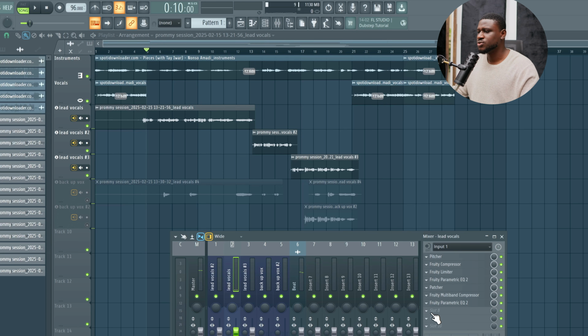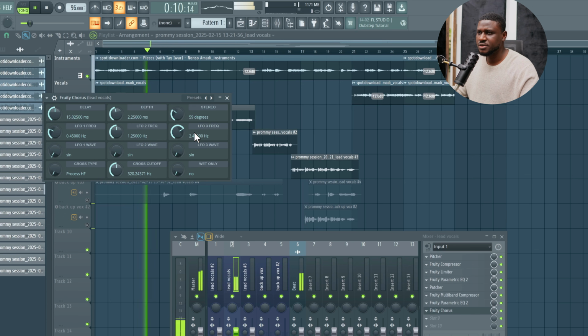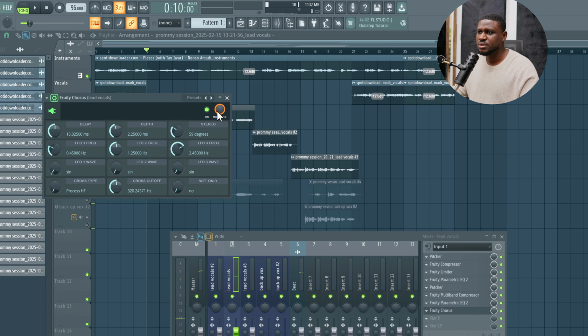So next thing we're going to do is we're going to use a phaser just to add that stereo effect to the vocals. I'm going to come right here, or I could use a chorus. Okay, let's use a chorus instead. I'm going to reduce the mix level.